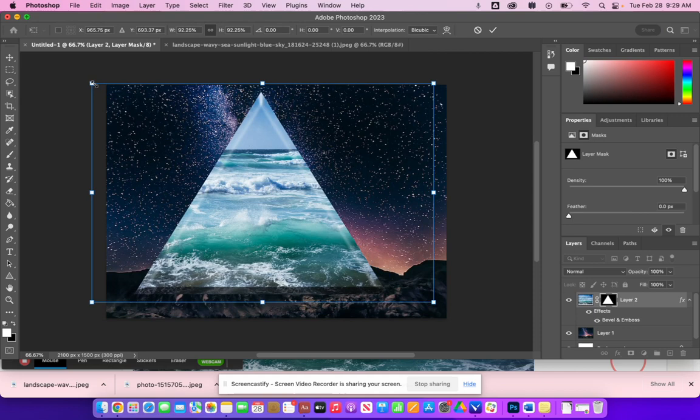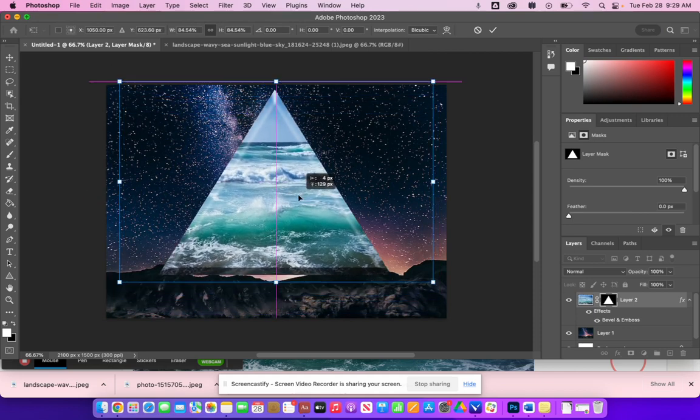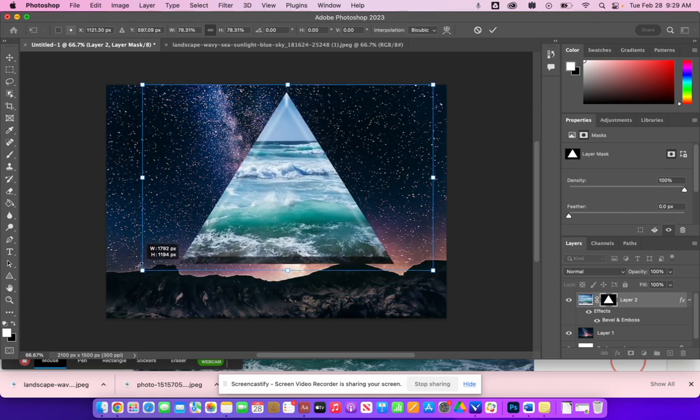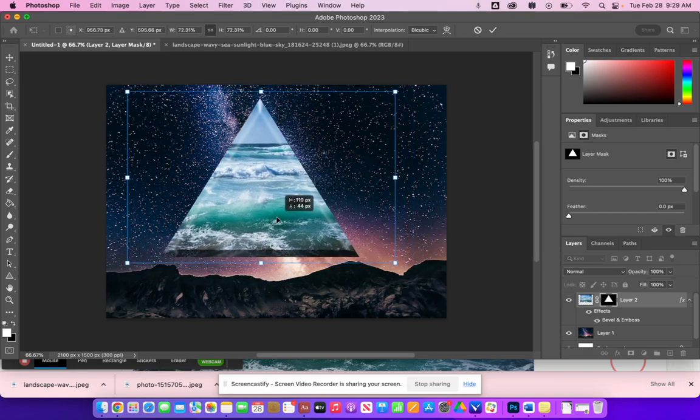Now I can take this and free transform and change the size of this if I want. So maybe it was a little too big. Maybe I want it kind of floating in my space.